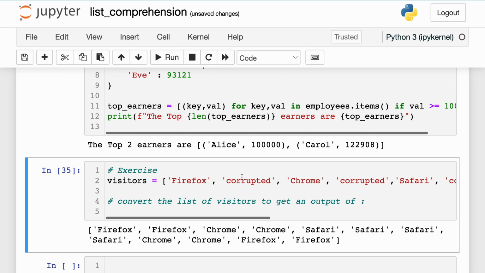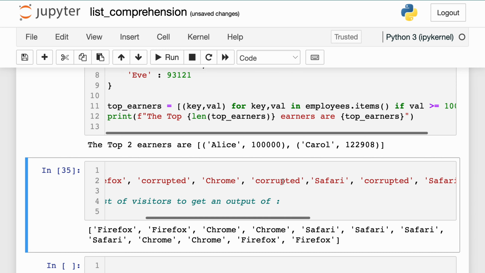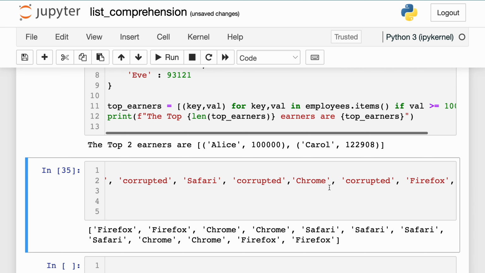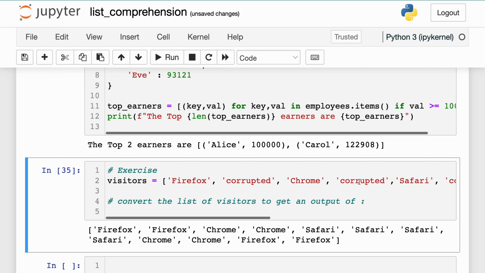So here it becomes Firefox, and here the corrupted gets changed to Chrome, and here also the corrupted gets changed to Safari, and here also changed to Safari. Here also is being changed to Chrome, and here also is being changed to Safari. So pause this video quickly and try to do this exercise. All right, guys, come back and watch this solution.